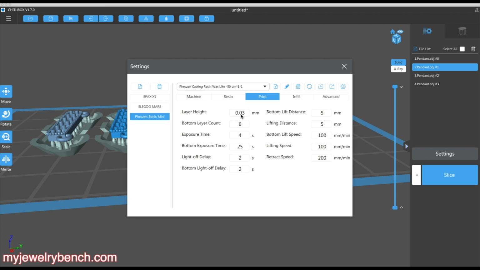So for instance, if I bring this up to 0.05 millimeters, which would be a thicker layer height, then I'd want maybe a 6 or 8 second cure time here. So keep that in mind. If I drop this down to 0.025, I could stick with maybe 3.5 to 4 seconds. 4 seconds always seems to work with me, so I stick with that and these values.